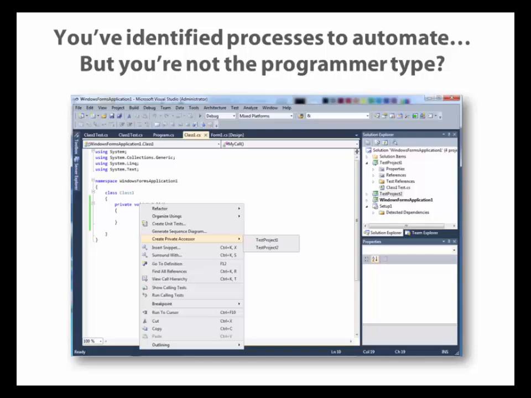Going to start slow again, kind of like with InfoPath. We started slow. We just did some simple things and then got more complex. Same thing here with workflow. We're going to start with some fairly simple things and we're going to get more complex.